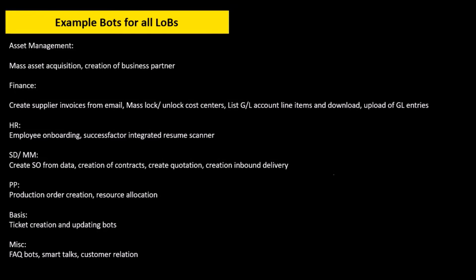Yeah. So here, someone was asking me about the PP scenarios. So from line of business, if I discuss some examples I have collected, in asset management you can have mass asset acquisition, creation of business partner, which you can automate. Finance related, various bots are already available. HR related, where you have the employee onboarding process, SuccessFactors you can integrate. You can upload resumes, you can scan the resumes. Okay. And SD, MM, logistics related scenarios, various scenarios are there. PP related, production order creation, resource allocation.